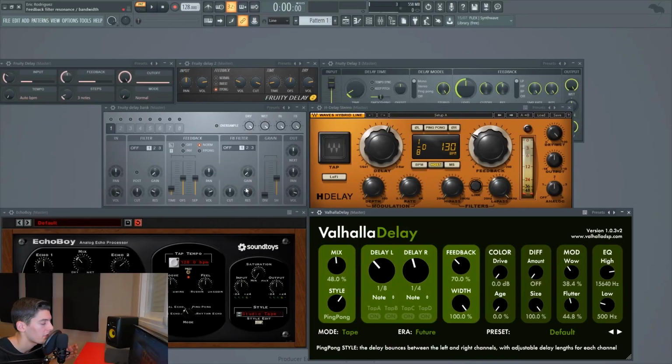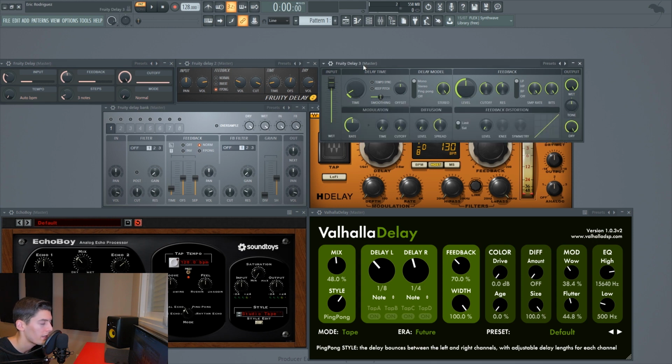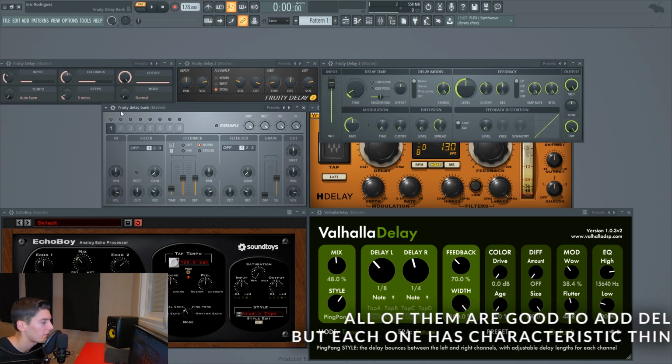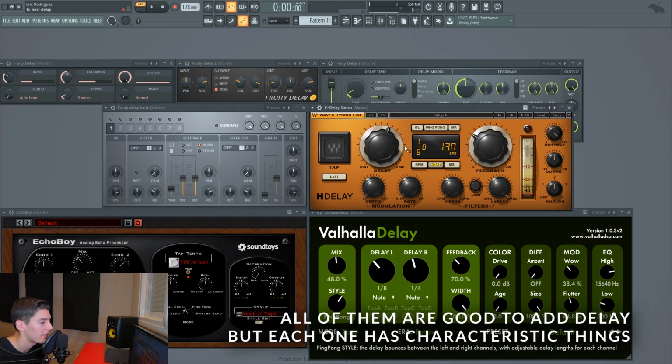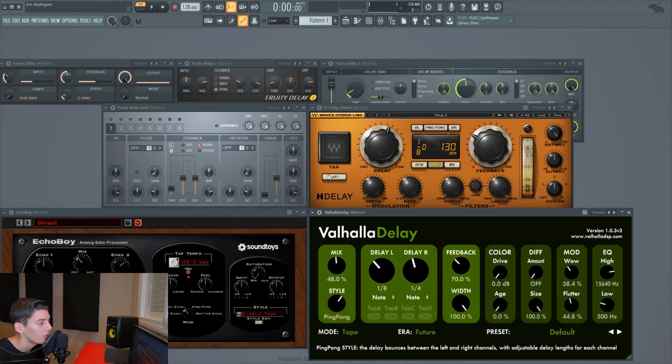So here I have some delay plugins. First we have the Fruity Delay 1, Fruity Delay 2, Fruity Delay 3. I think this one is only in FL20 or FL12, I don't remember. Here we have the Fruity Delay Bank, the H Delay by Waves, the Echo Boy by SoundToys, and the Valhalla Delay by Valhalla. And the ones I like to use the most are the Fruity Delay 2 and the Echo Boy. I'm gonna explain why later.